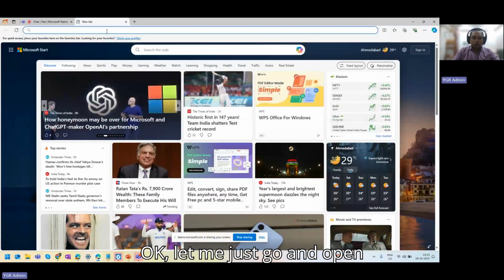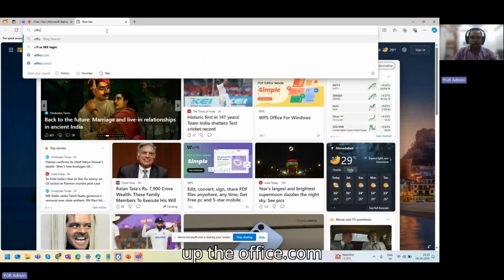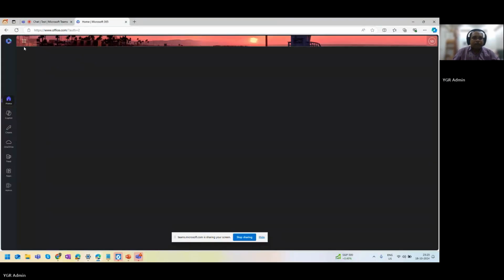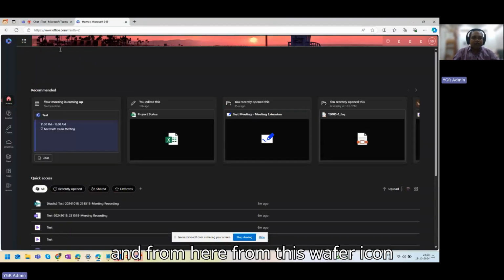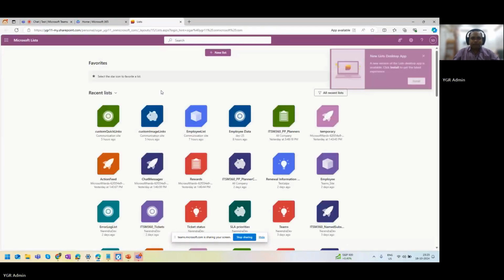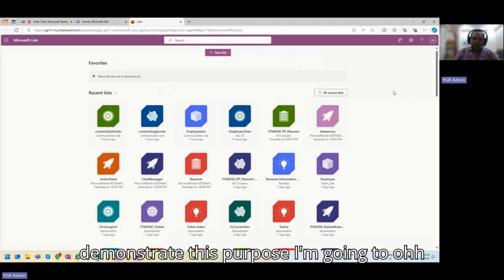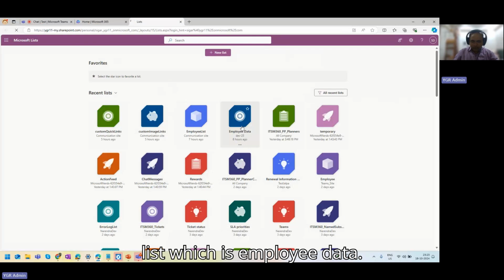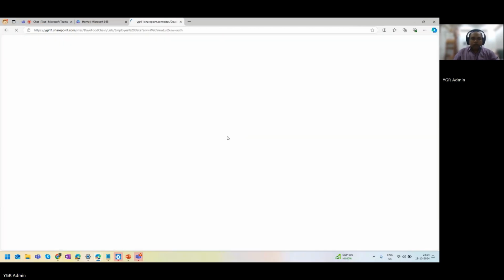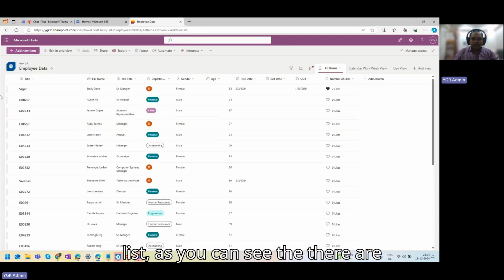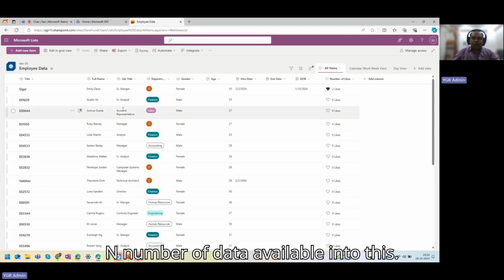Okay, let me just go and open up office.com, and from the waffle icon, we can click on Microsoft Lists. To demonstrate this, I am going to use an existing list, which is employee data. So when I go into this employee data list, as you can see, there are n number of data items available.